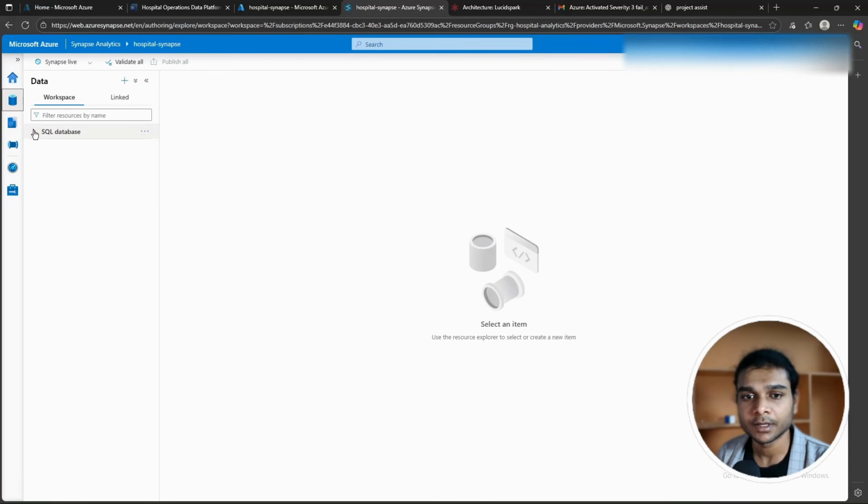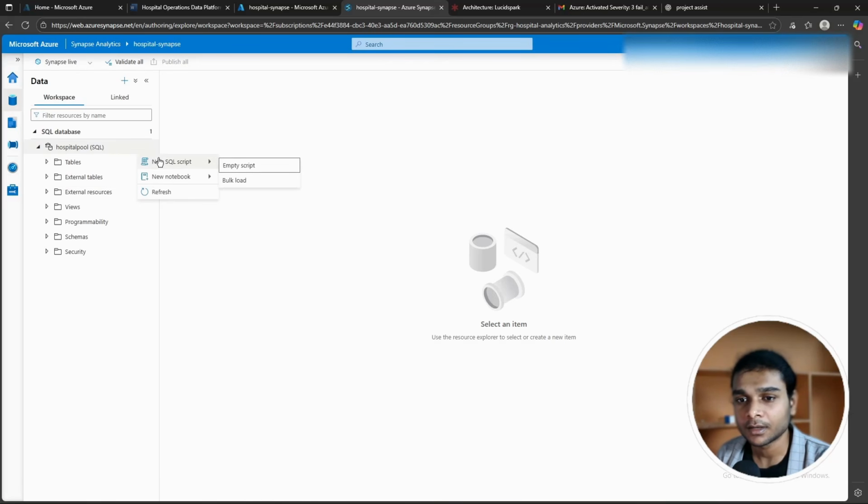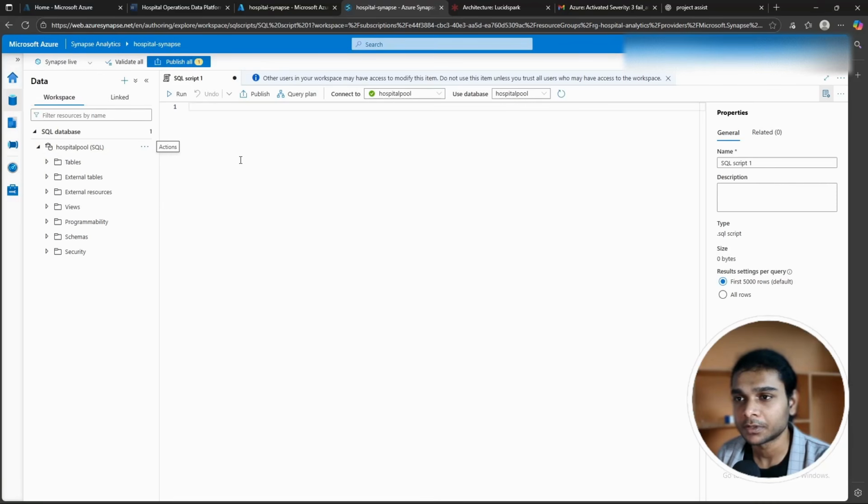In the workspace, we'll see a section that says SQL database. When we expand it, we can find our SQL data pool here. Now right click on that, create new script, empty script, name the script if you want to. I'll just leave it SQL script 1 here. Now, firstly, we need to create a master key with a password. So let's create that first.